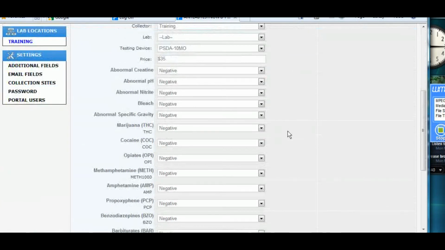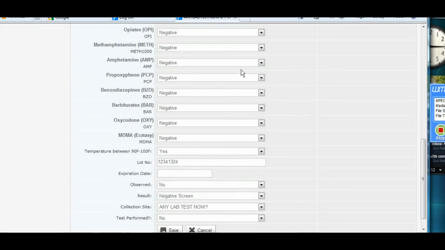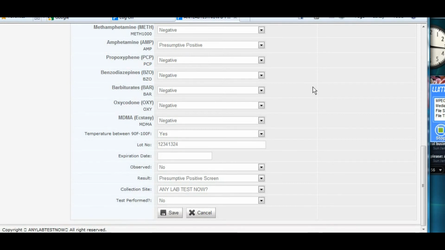You're going to scroll down and you can see that the PSDA 10MO, which is a 10-panel drug screen, everything that's tested in this screening has popped up below with its own drop-down menu. Now, the options for each specific thing being tested for can either be negative, presumptive positive, or invalid. We're going to assume that this person tested positive or presumed positive. And when that happens, there will be a red character denoting that they were positive on the main screen of the drug testing portal. If the person is negative, you're going to continue on to the temperature section.